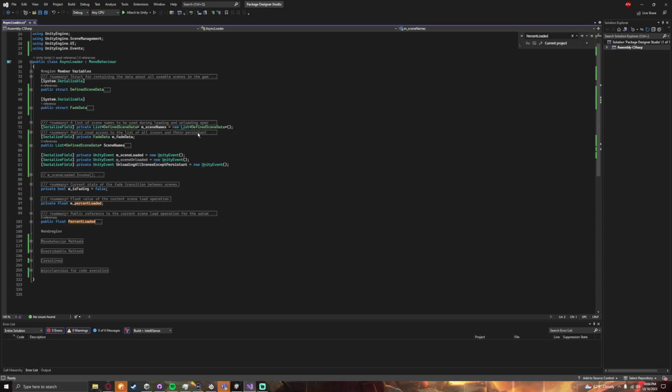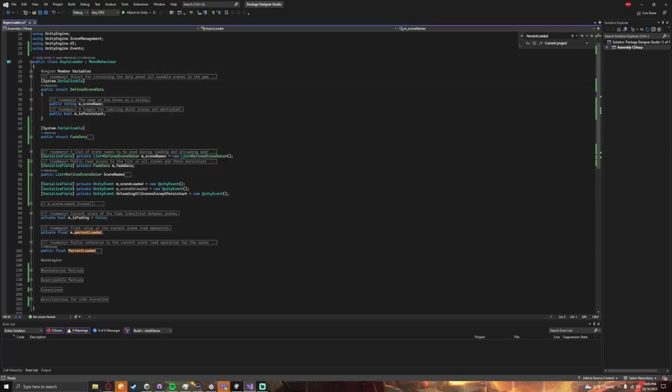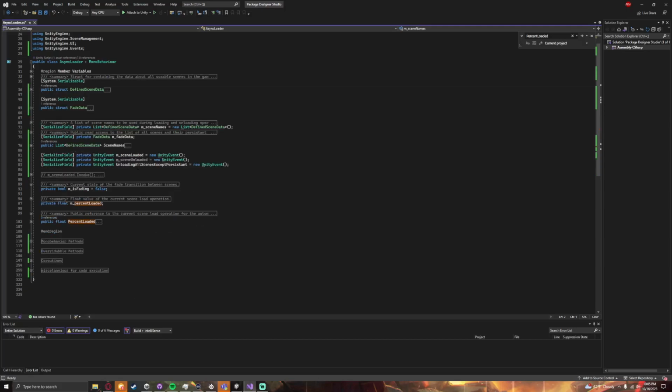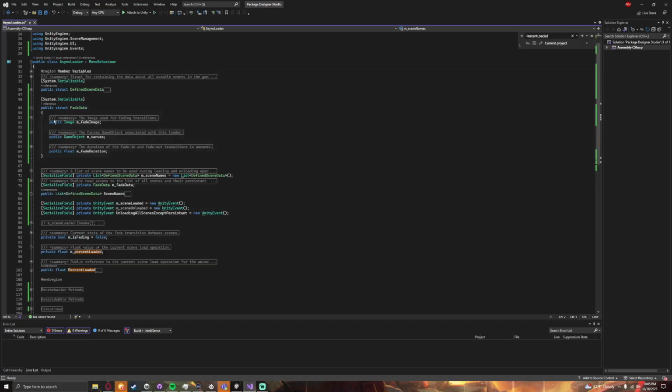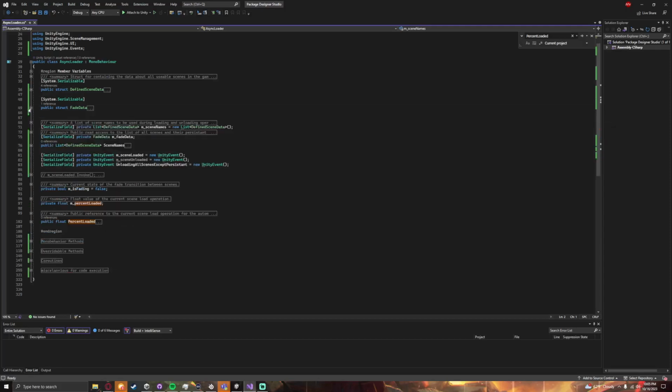So here's where we have our defined scene data, which is our struct, and that is actually found here. It's just a string and a bool. That's it, and it's public and it's serialized. So anywhere within this script or within scripts that inherit from it, it can be easily used. Fade data is the same thing. Fade data has an image game object for the canvas and a float fade duration, and is serializable as well.